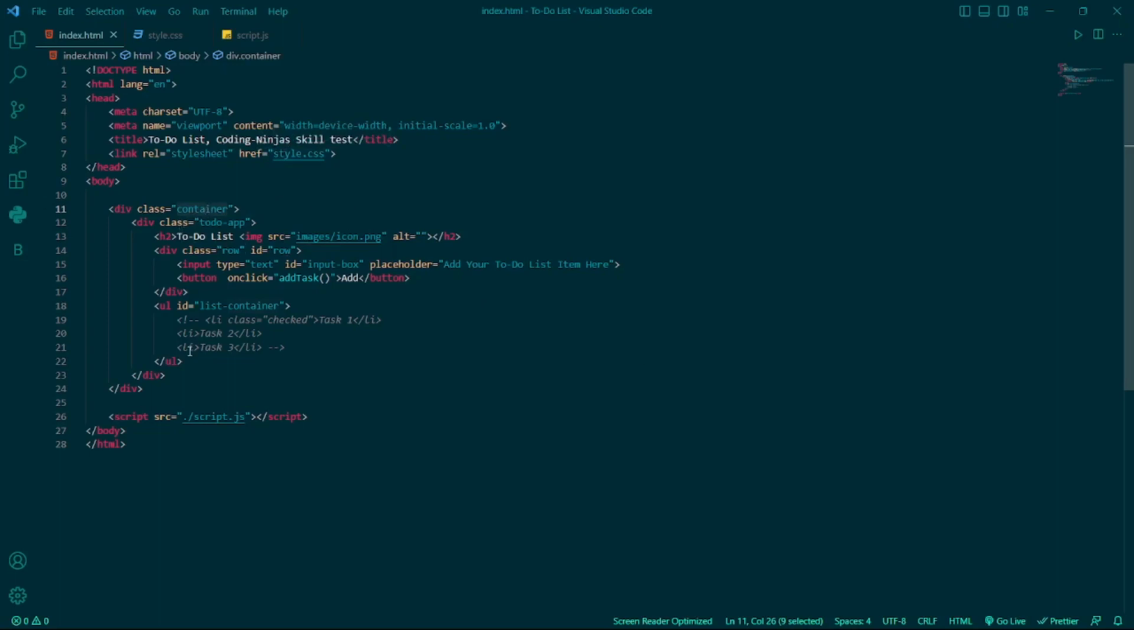We have a container here in which we place all the things, and we have a second container, to-do app, in which we have an h2 with an image, and a div with class name row and id row 2. Then we have an input text box with a placeholder, and we give an id here which we use in JavaScript, and an onclick function add task on the button. And we have another container, a ul list. The id is list container, and the li will be created by JavaScript.